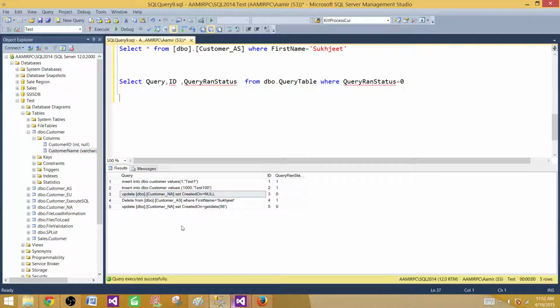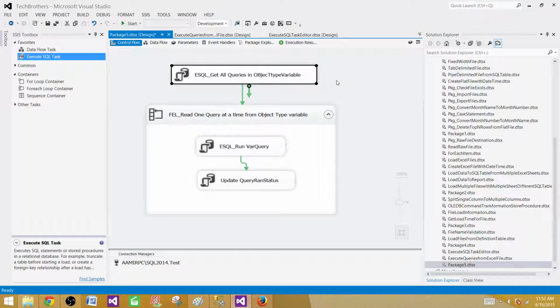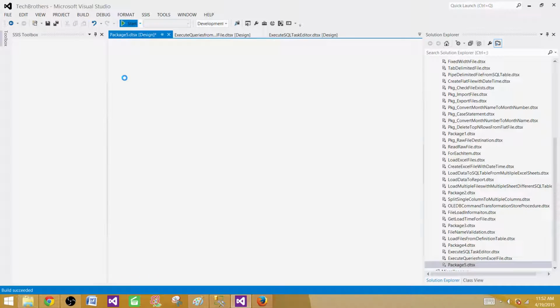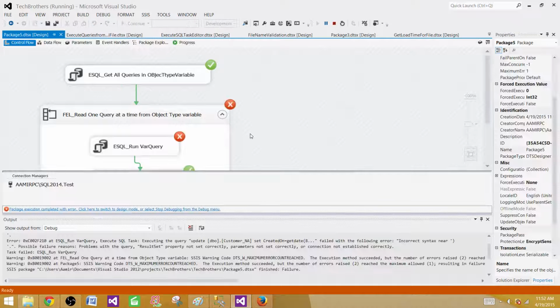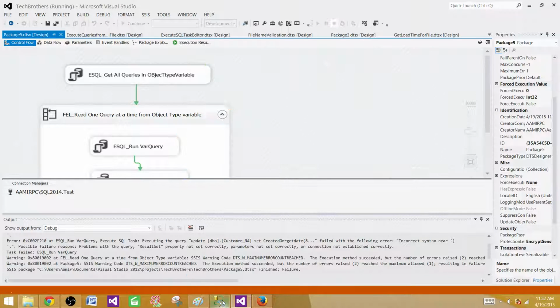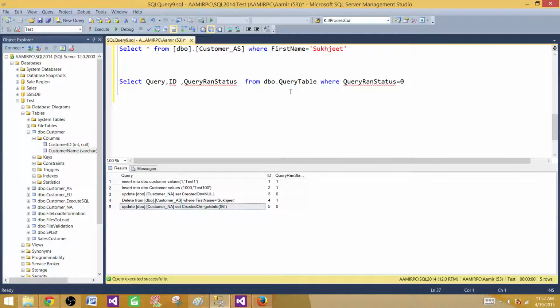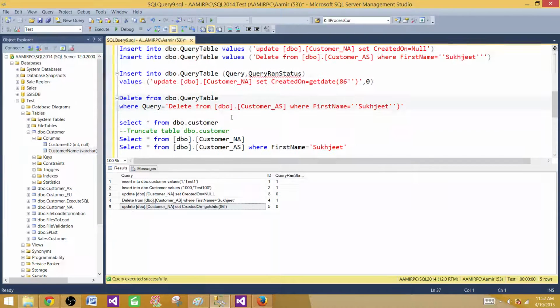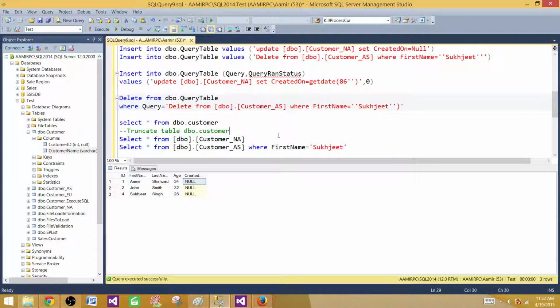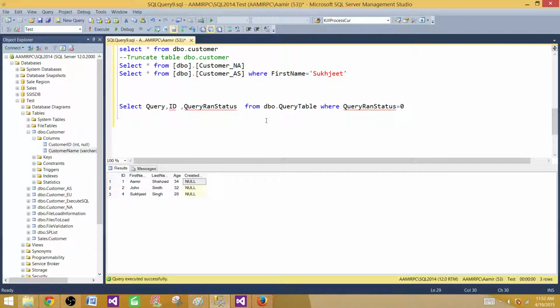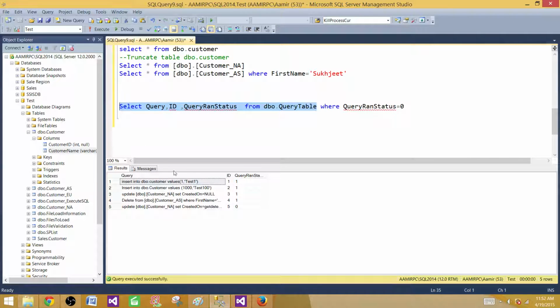Now I didn't fix the last one again, but we ran the package again. We said okay, we have fixed everything, but we didn't fix everything. Oh, it failed again for NA. And if we go back here and take a look at the table for customer NA, that is updated to null. So that's how you take care of and correct your queries. But whatever is done will not be redone, it will not rerun.